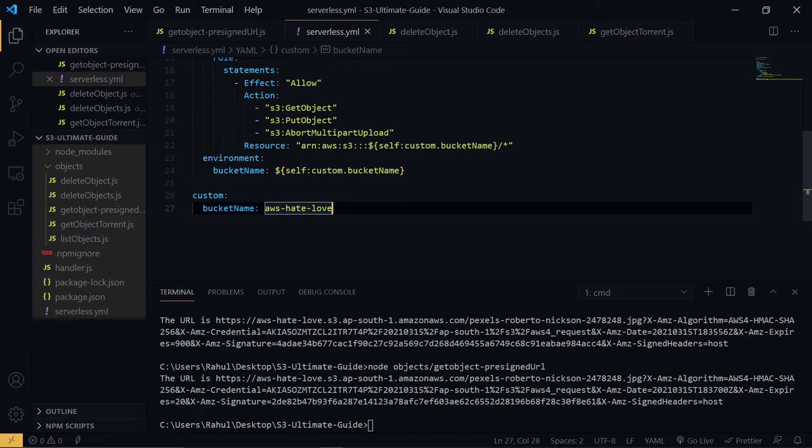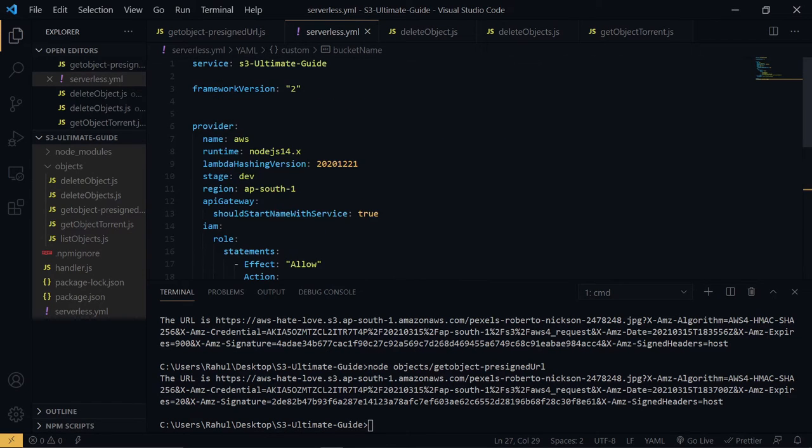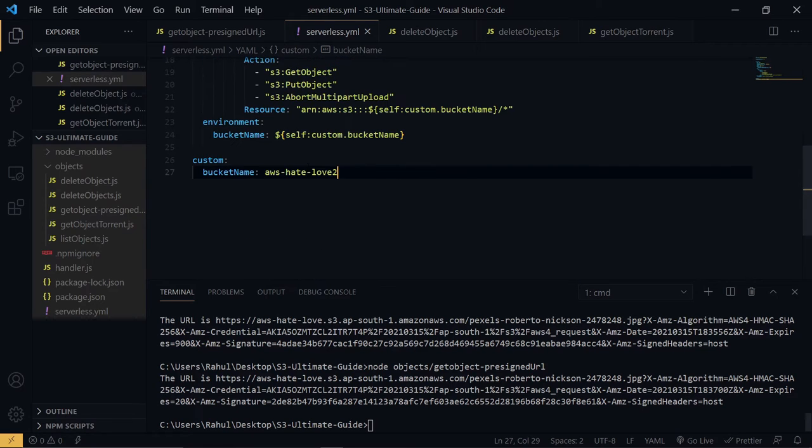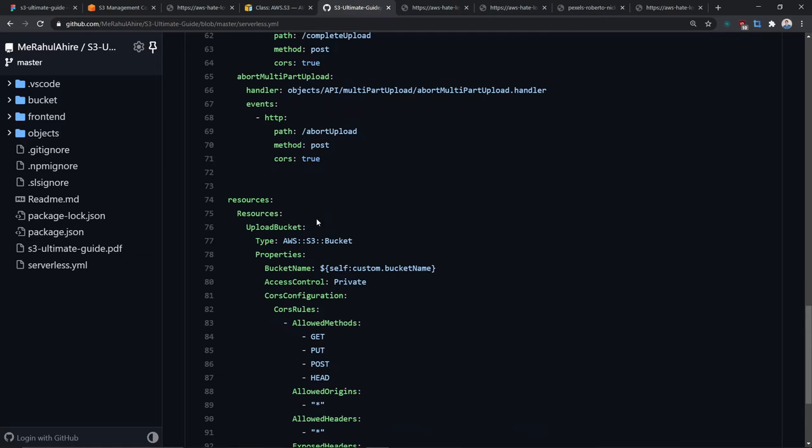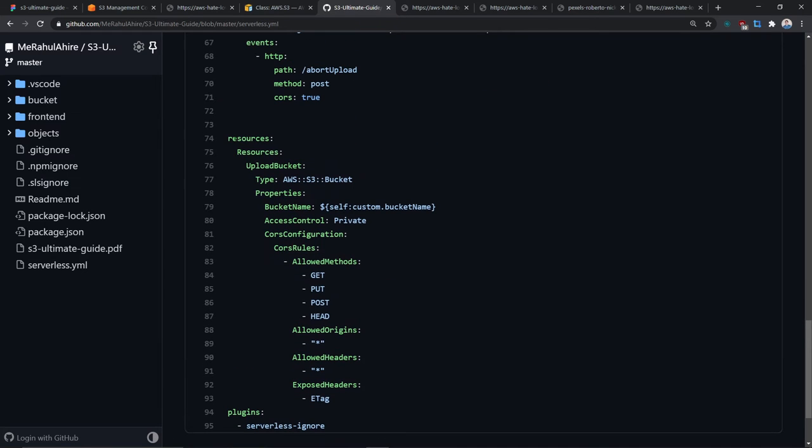So let's try, no, we don't want this AWS hate love. Let's say AWS hate love 2. Let's deploy this as another bucket. And if we come down a little bit over here, when it comes to uploading files, you need to specify the configuration in order to get a pre-signed URL, in order to do all of these things.